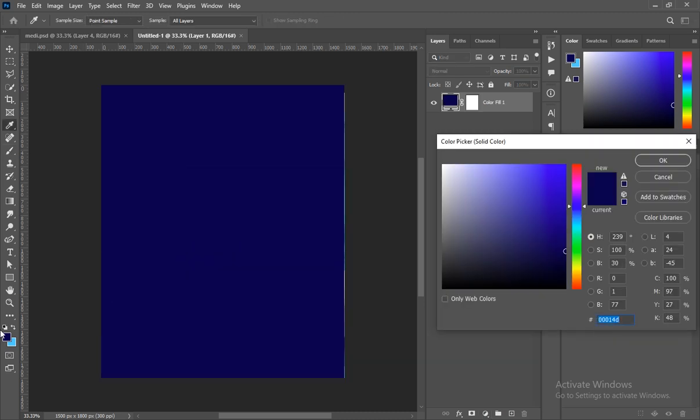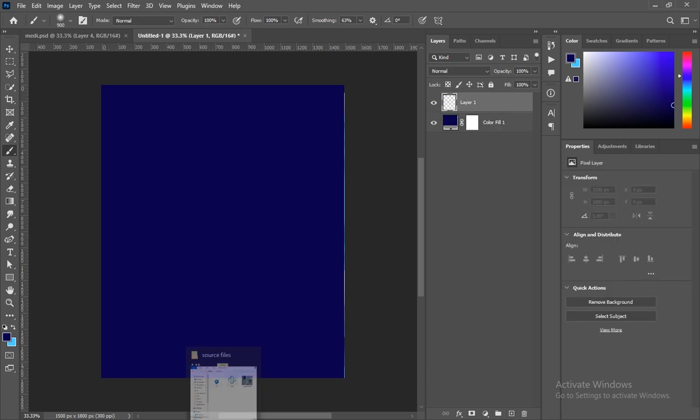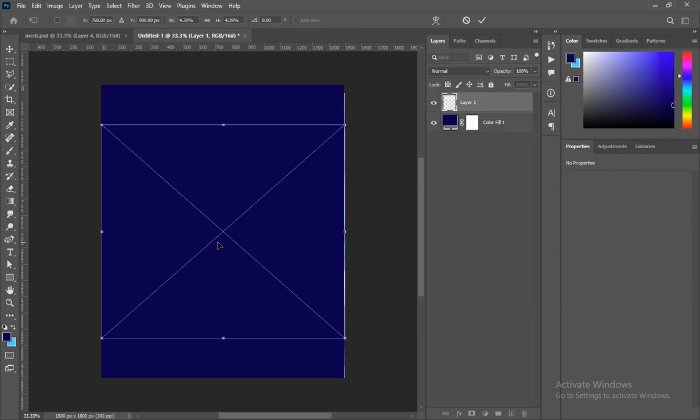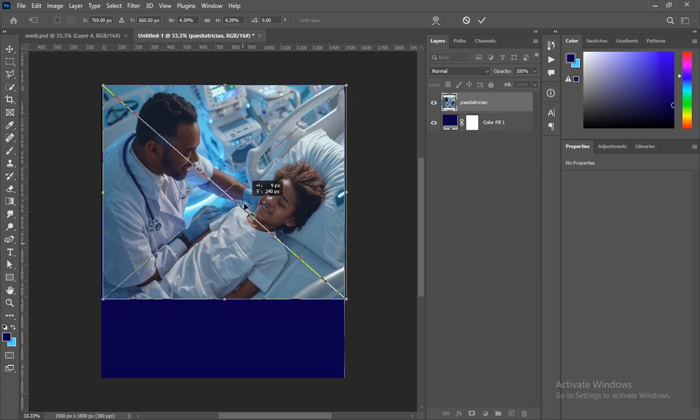I'll put this color code in the source file so you can just copy and paste as usual. After doing that, you create a new layer and then go to your source file and bring the picture in here. After bringing in the picture, just drag it to the top like this.